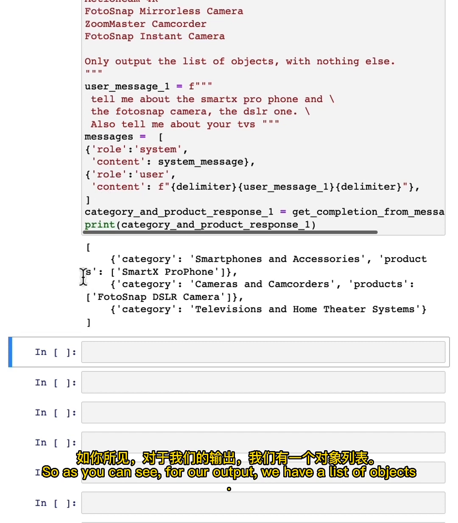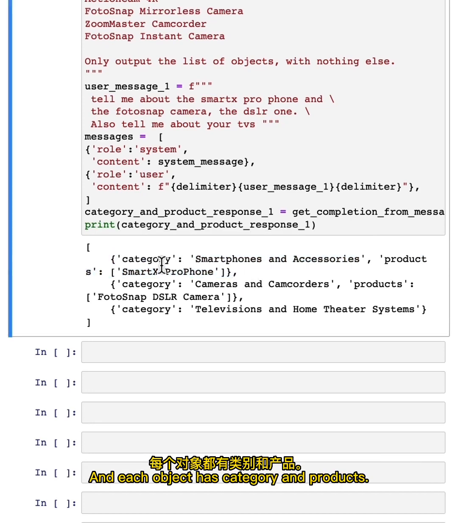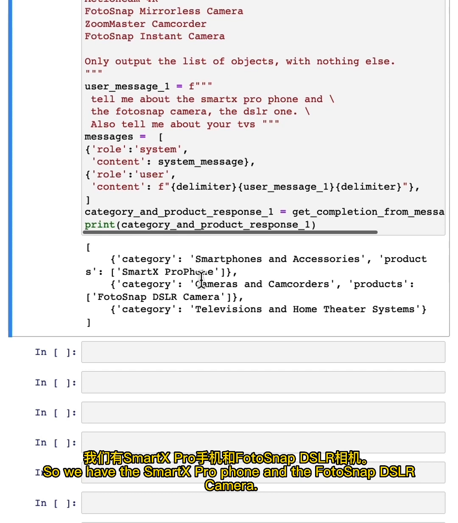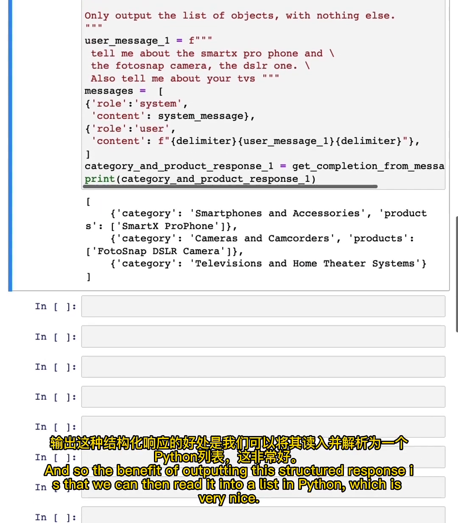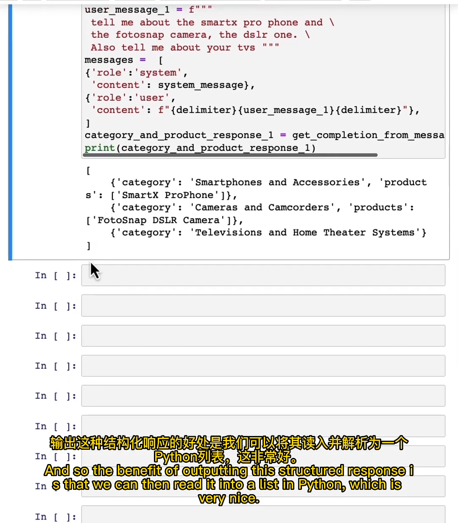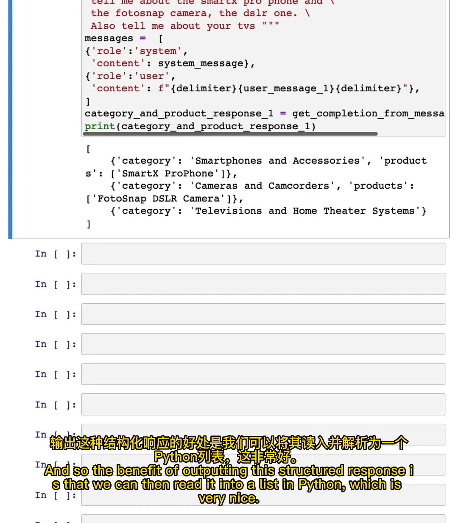As you can see, for our output, we have a list of objects, and each object has a category and products. So we have the SmartX Pro phone and the PhotoSnap DSLR camera. And in the final object, we only have a category because we didn't mention any specific TVs. The benefit of outputting this structured response is that we can then read it into a list in Python, which is very nice.